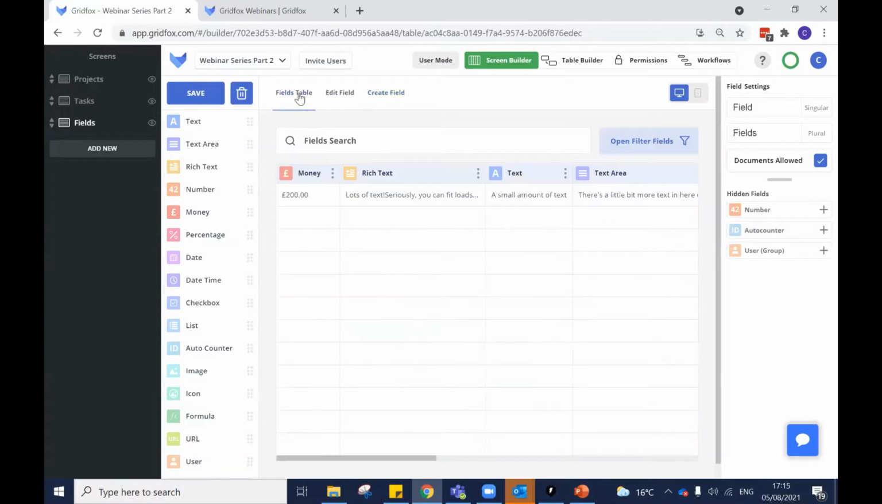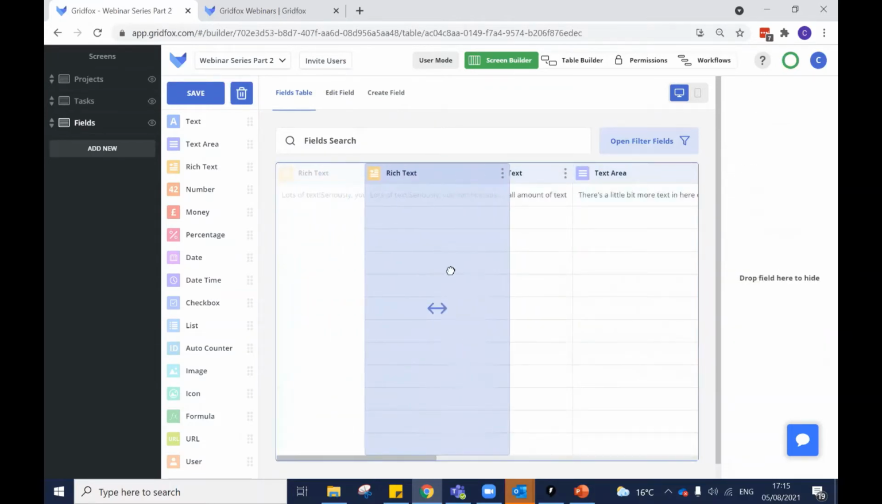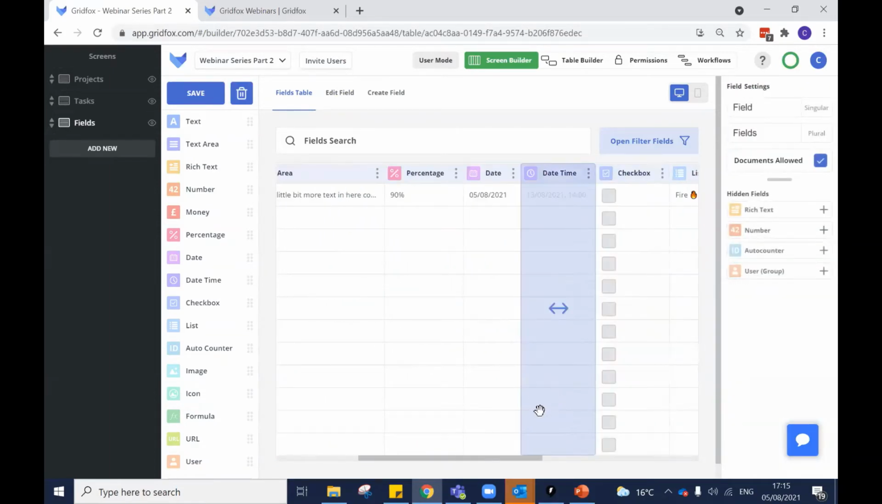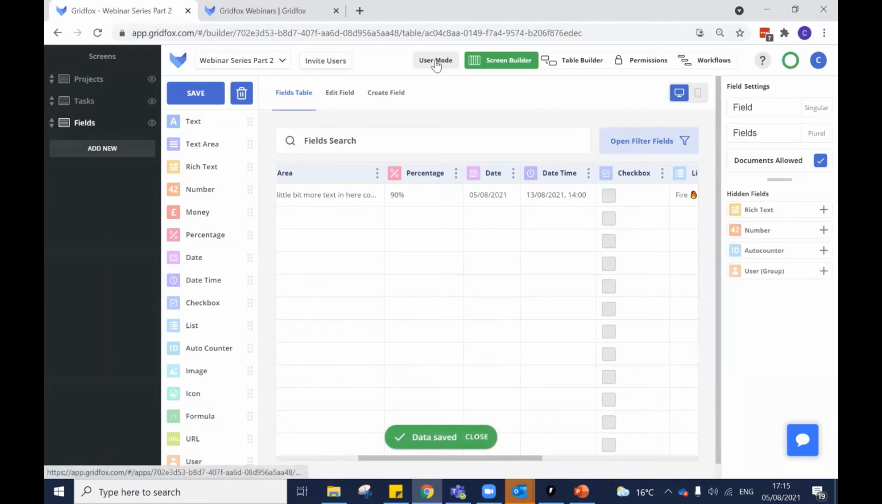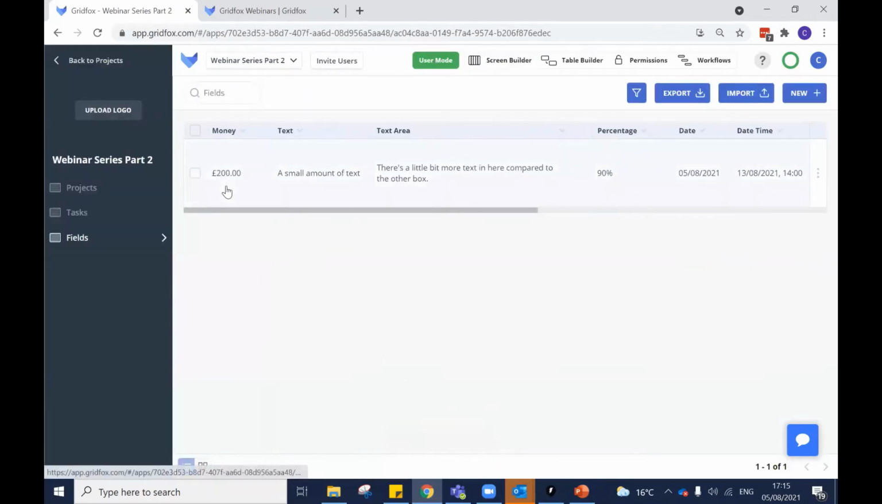So starting with the fields table, what you can actually do on here is you can first of all move these around. So maybe I want the money to be second and not first. You can hide information. So if I don't want that rich text to come back because there's too much, I can drop it on the left and it'll disappear. And if I now save this and go to user mode, you'll see how money is there and the large text area has disappeared.